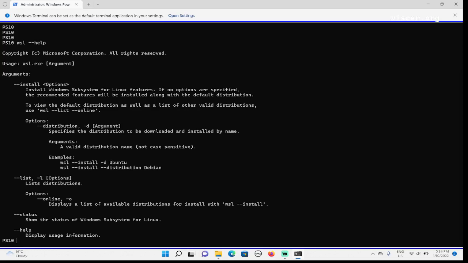Now I'm gonna go up until the last command that I input, until the line has PS at the start. Lists, example, a valid argument, specify options, use to view the recommended install, install options, argument, usage, copyright, PS10 WSL -help. This is the command that we input. I'm gonna press down arrow, and Control plus down arrow to review the text line by line.